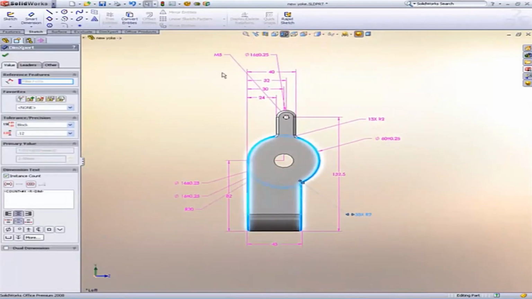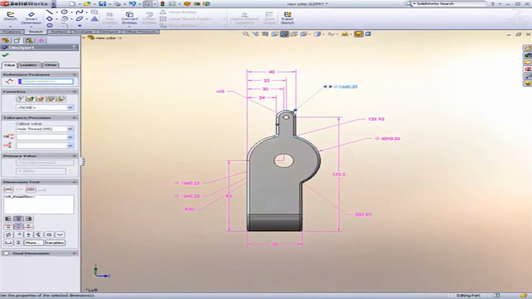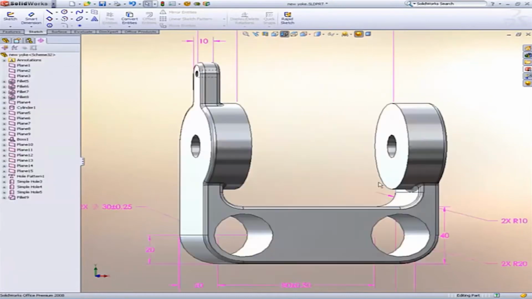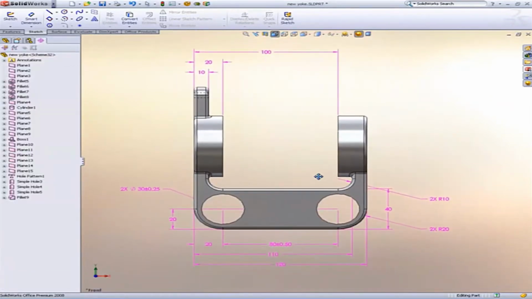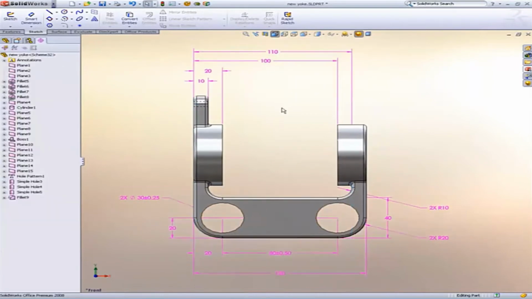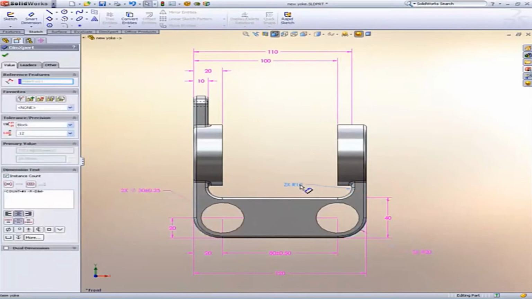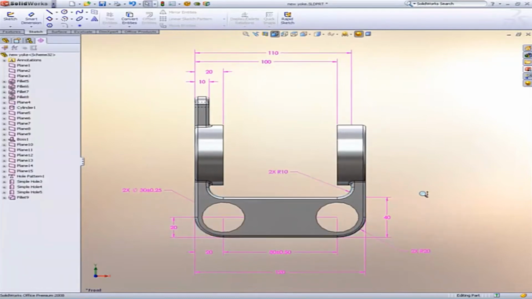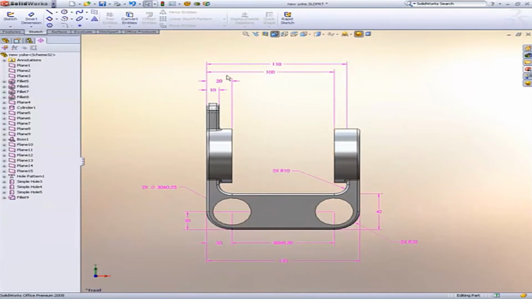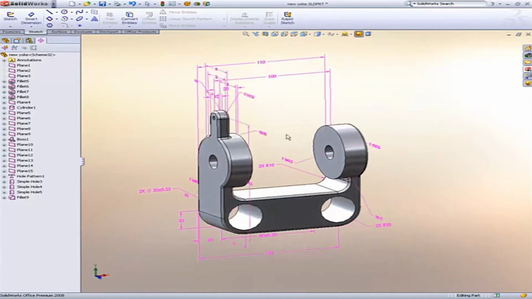Now you can change the position so it is more orderly. You can move the dimension up so it looks better. And position the other dimensions around. Okay. Notice the 100 millimeters, but we want to manage or control the distance between the two inside cylindrical bosses.